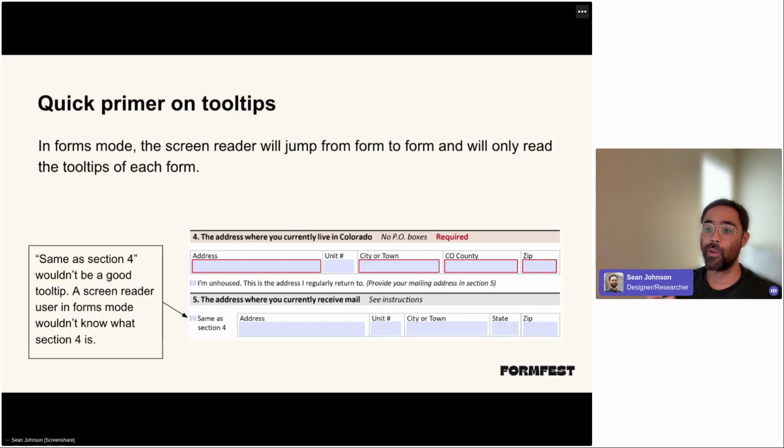So a text field, a radio button, a checkbox, anything that you input information into. And each form needs to have a tooltip because screen reader users will use this mode called forms mode. And they're not reading everything on the form. They're only jumping from form to form and hearing the tooltip that's associated with it. So like all text, it needs to be descriptive, short, and not referencing other things on the form that would make it a hindrance to understand.